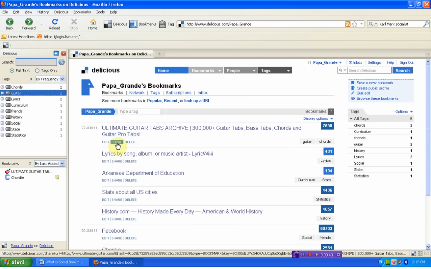Another way to do it is directly through the website. You can hit share or edit in these particular tabs and these particular websites. If you edit, you can add notes, and you'll see here that I've done that with Chordy.com. I've added a few little notes. But you can also find bookmarks that are the most popular bookmarks on Delicious.com.